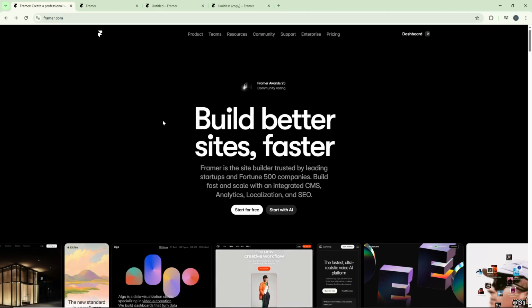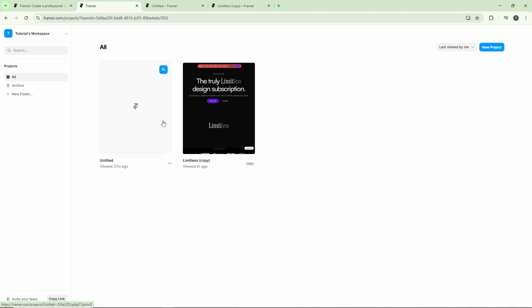First, open your browser and navigate to framer.com. Once you're there, log into your account using your credentials. This will take you to your Framer dashboard where all your projects are stored and managed. Now that you're on the dashboard, locate and click on the project where you want to add the video background.